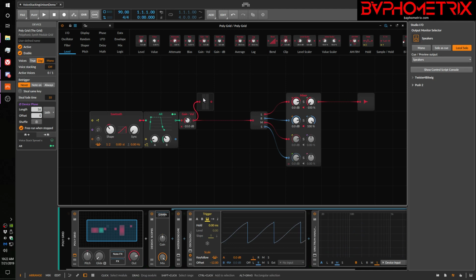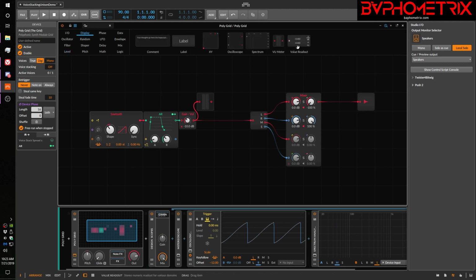And I'm paying mostly attention to where the little VU meter is sitting. Again, if you're not familiar with that, that's one of the display features you can use. It's very handy sometimes. So we have a mono voice. And if I turn on voice stacking, 5 voices, watch what happens here and watch what happens to your ears.